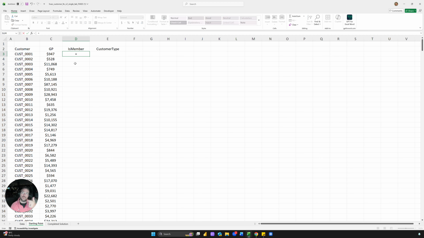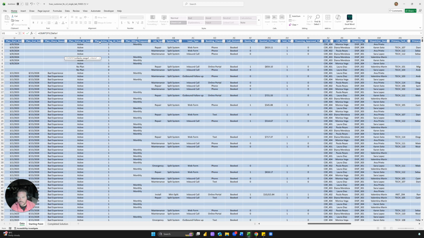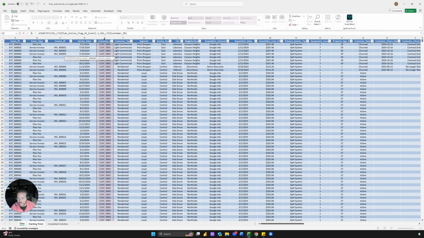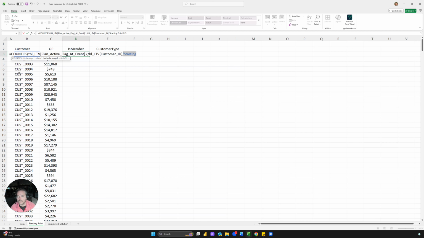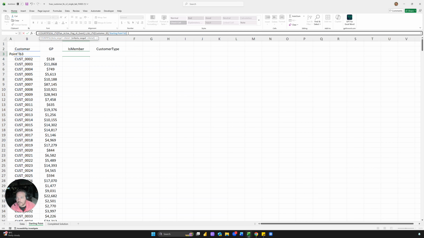So the way we do that is we can do equals. I'm going to break this formula down, starting at the end and then going to the beginning, because we're going to do if count is greater than 0, then member, otherwise non-member. So equals, let's just COUNTIF, or COUNTIFS. So COUNTIFS, and we can do this, comma, 1, comma, and then the customer number here, comma, and then cell B3. Let's see what I did wrong. COUNTIFS, 1, table. Yeah, no, this is the right formula. It's just a bracket.